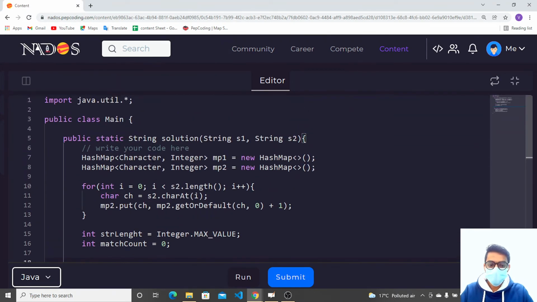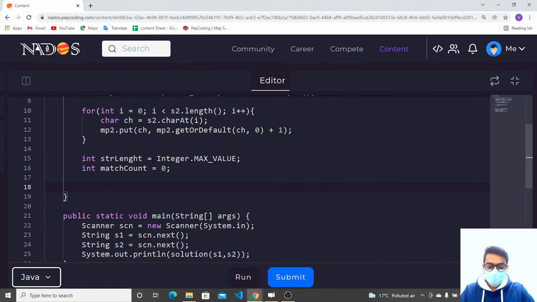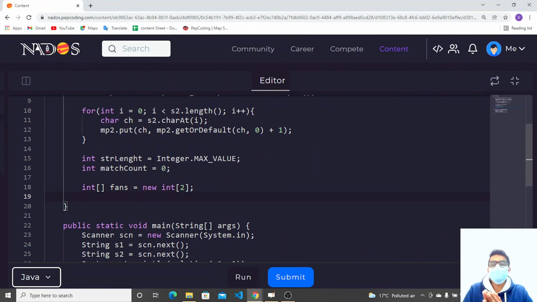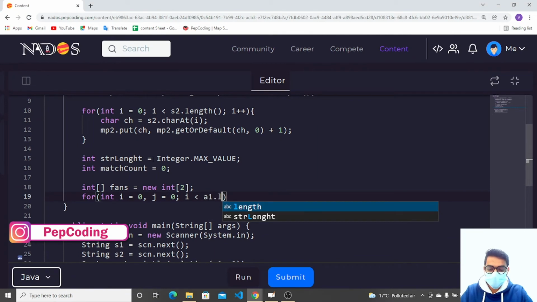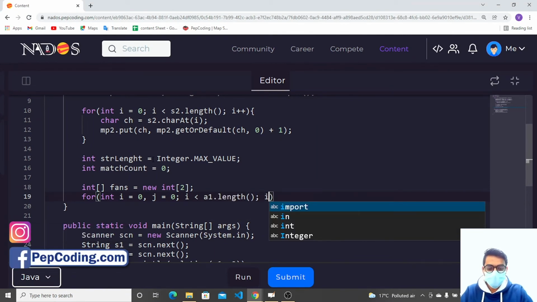So after that, we are initializing the answer array that contains only two elements. The first element takes the starting index, the second element takes the ending index of the string. So we are traversing over the first string now, and j is also starting from 0. i is less than s1.length, and i++.